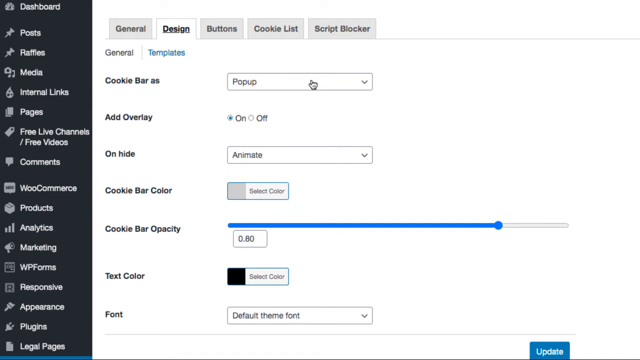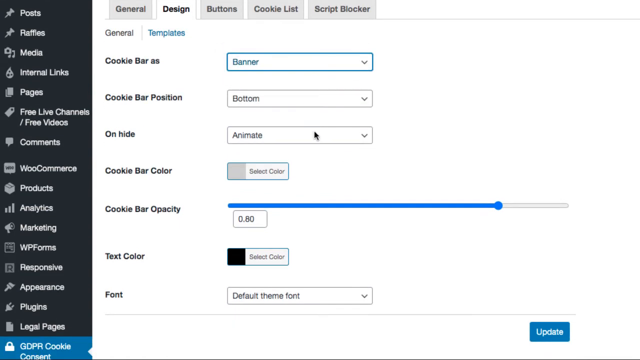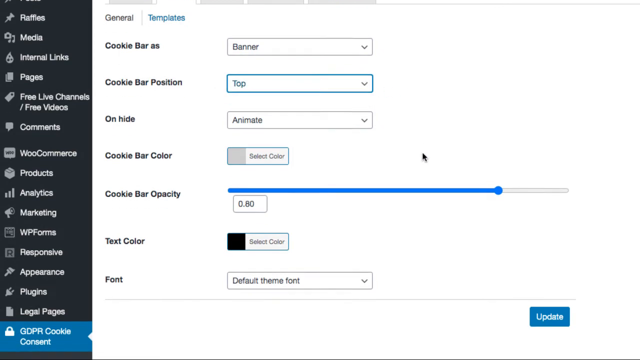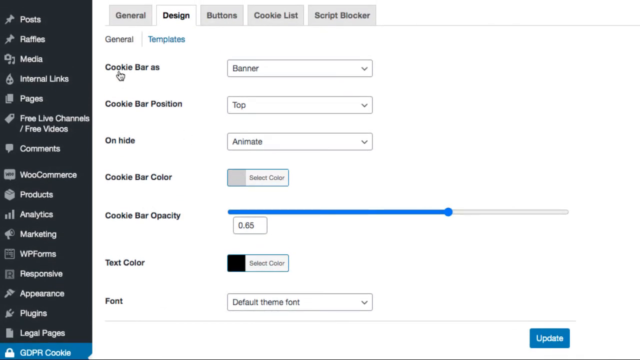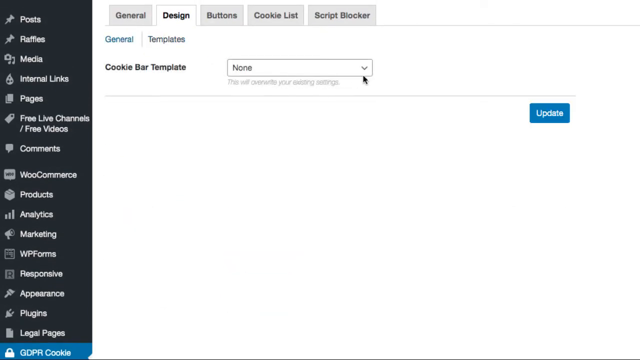Under the design section, you can choose to display the cookie bar as a banner, widget or a pop-up. You can also experiment with the position of the bar and adjust the opacity and change the color or font of your cookie bar. The plugin also gives you an option to change the cookie bar templates.